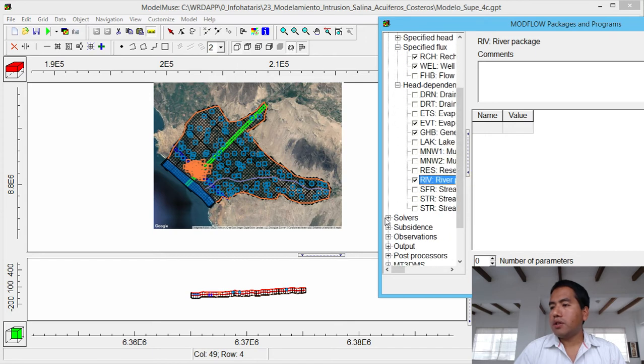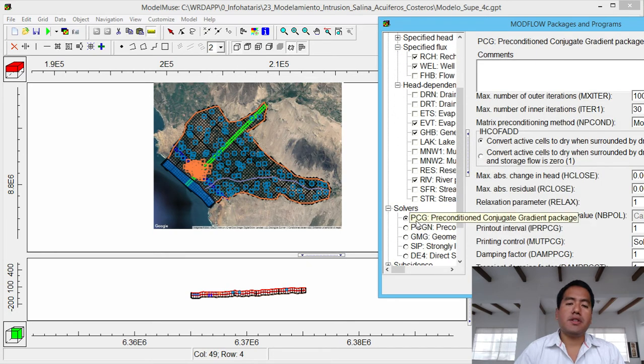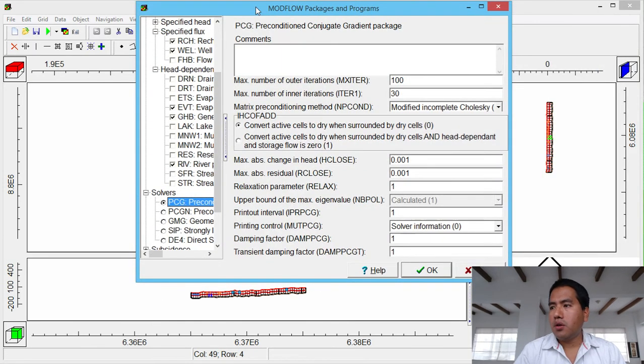What else? On the solver, this is the PCG. This is the one that deals with the groundwater flow, and we have 100 outer iterations and 30 inner iterations. We don't use relaxation or damping factor here.